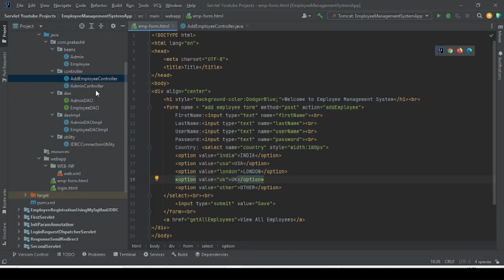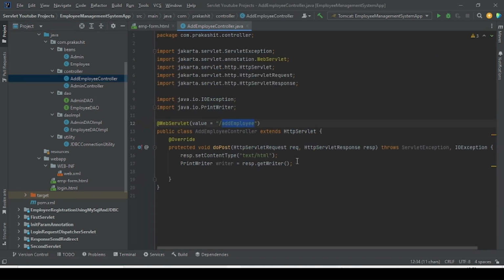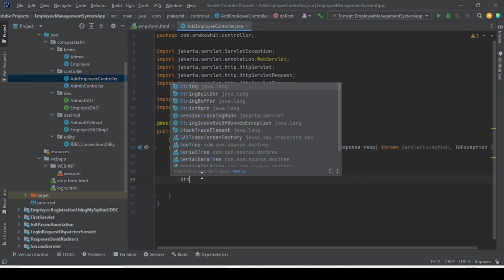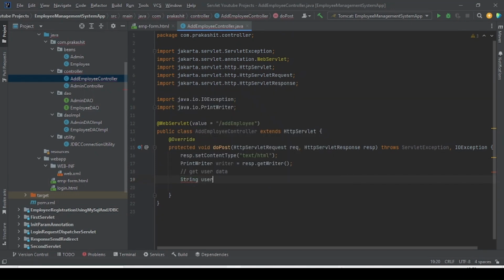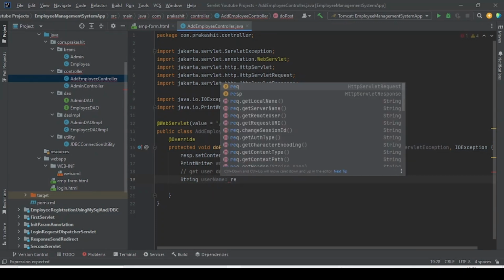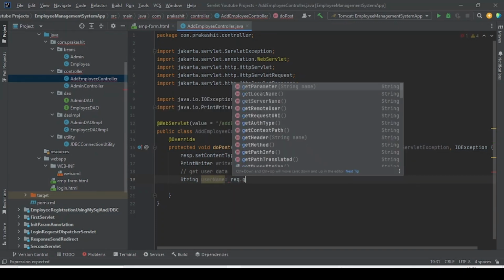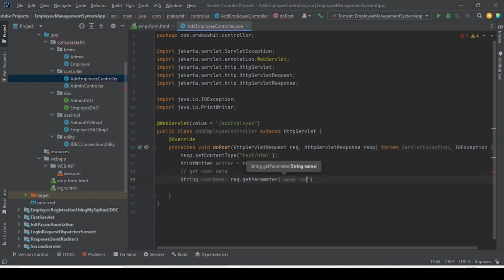Then now the job is the add employee controller. So we have to do the get user data, something we can do, get user data. Okay, how will we get it, we will get string username equals to request dot get parameter, that is username.